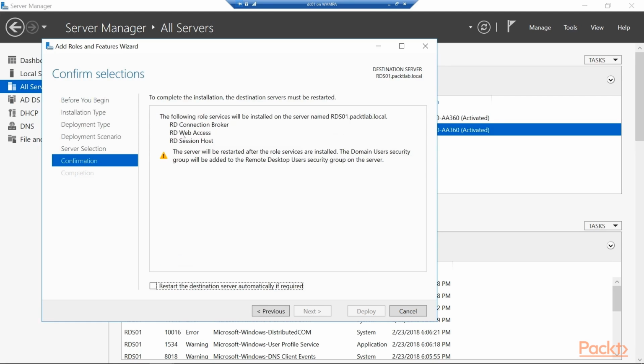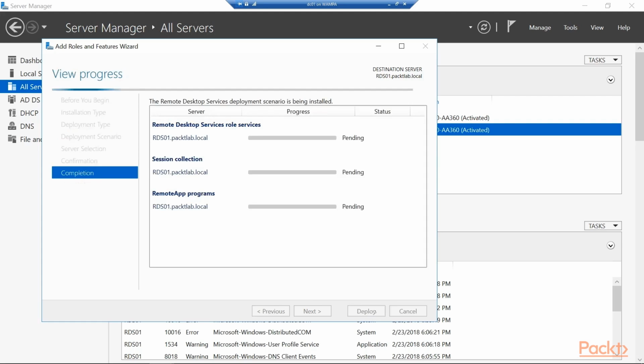And now you can see the following role services will be installed. That connection broker, which manages the connections, shouldn't be working too hard though, since it's a single server, so we're going to be going straight through to this session host. And to get there, we'll be using the remote desktop web access. So I'll also check to restart that destination server since it would be required. And then we'll go ahead and hit deploy.